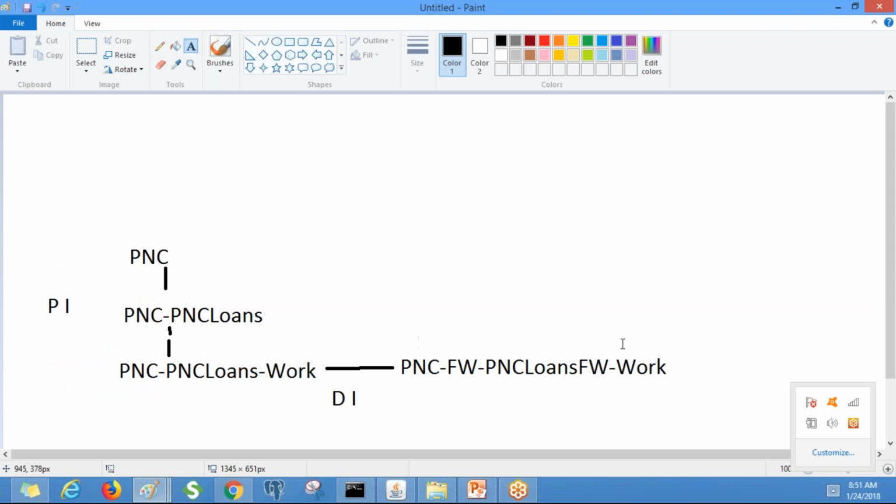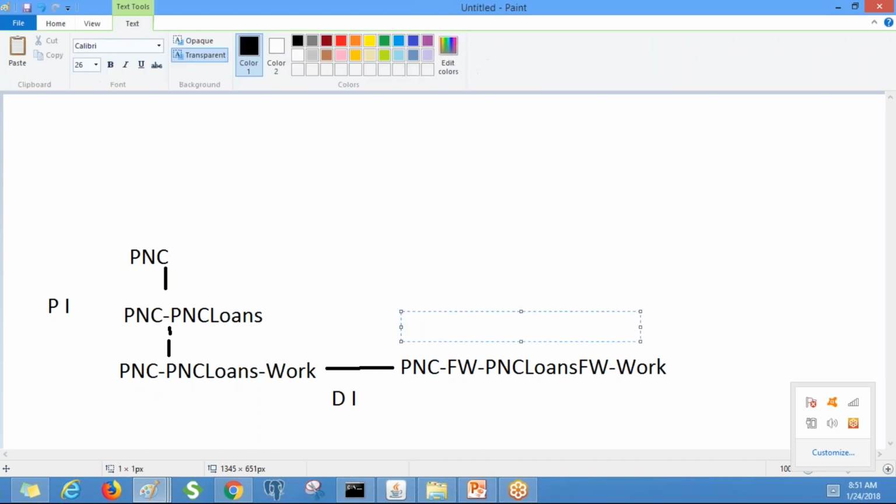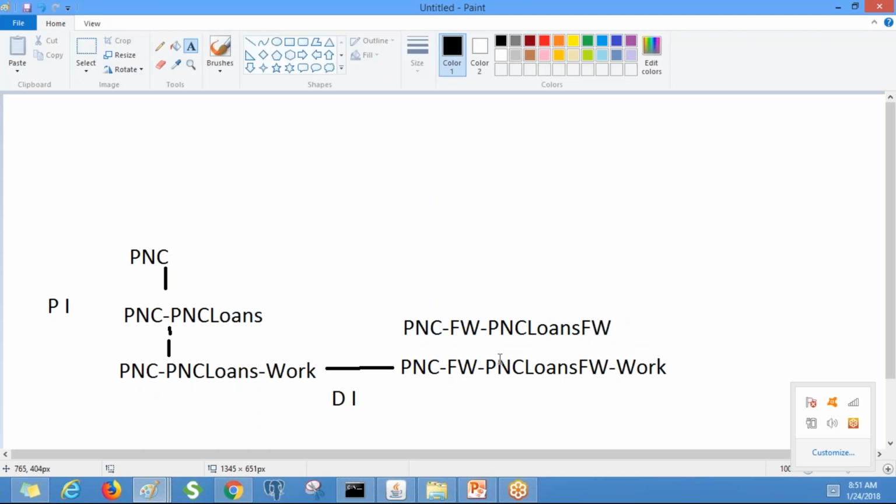Okay, so now you tell me, what is the parent class of this class? Yeah, so PNC framework PNC loans framework. Which is the parent of this? This will become a pattern inheritance for this one, right? Because of the name, you can easily identify the parent class based on the name. So the parent class we specify with dotted lines.